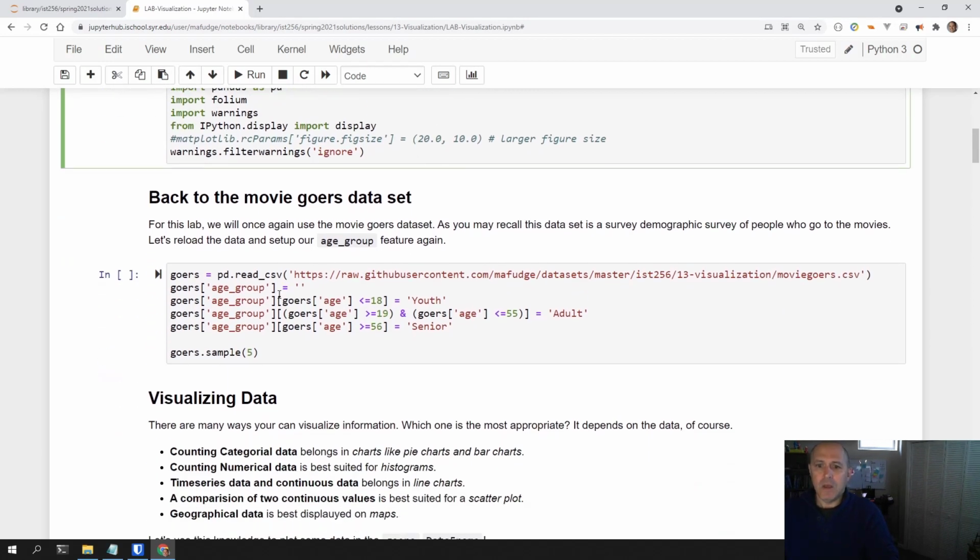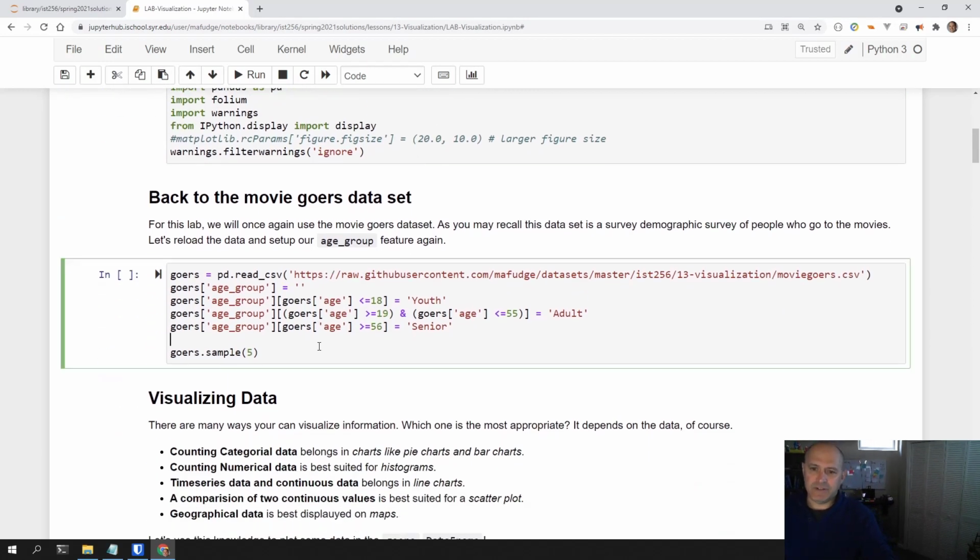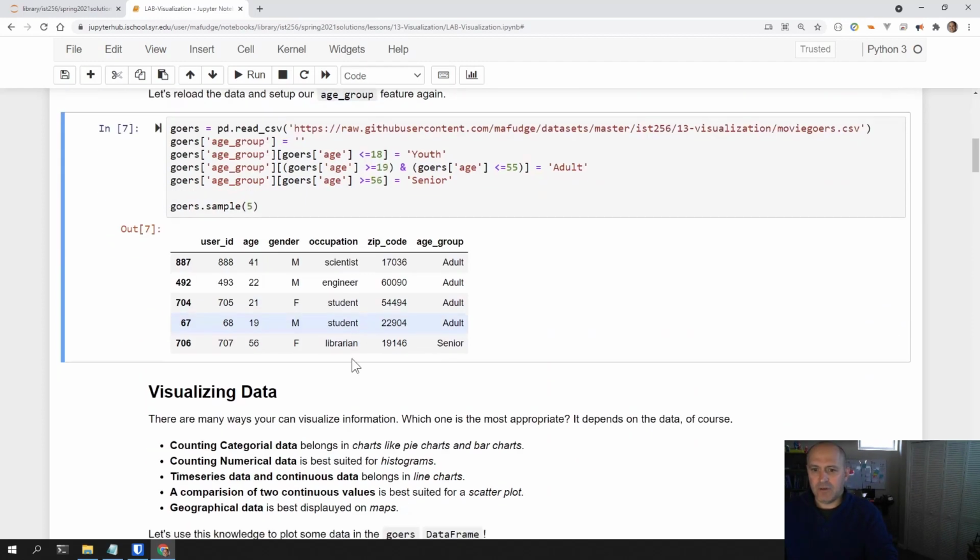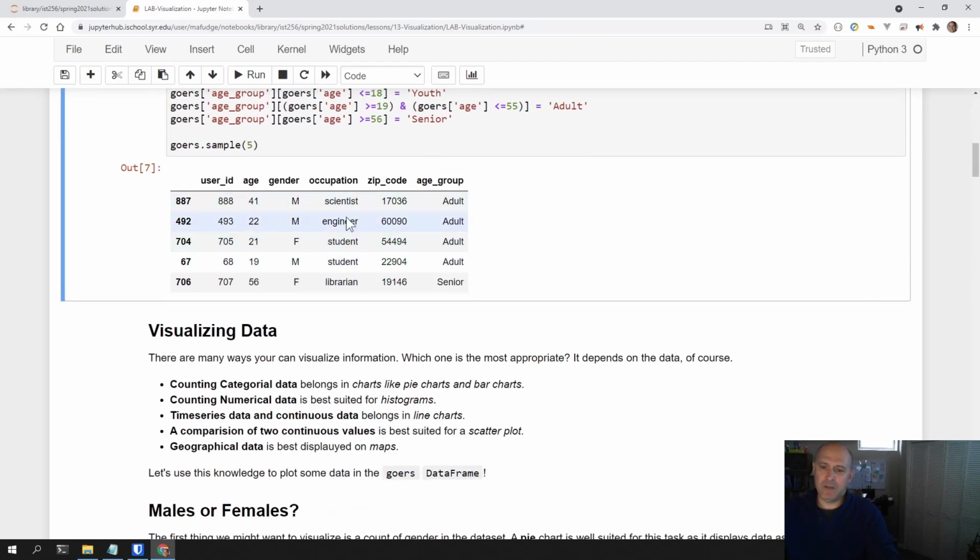Okay. So let's talk about what we're doing here. We have this basic data set on moviegoers, and it has information about people that go to the movies: their age, their gender, their occupation, where they live, and if they're an adult, what kind of ticket they bought, an adult or a senior ticket or a child ticket. And we're going to analyze this data with charts and graphs and maps.